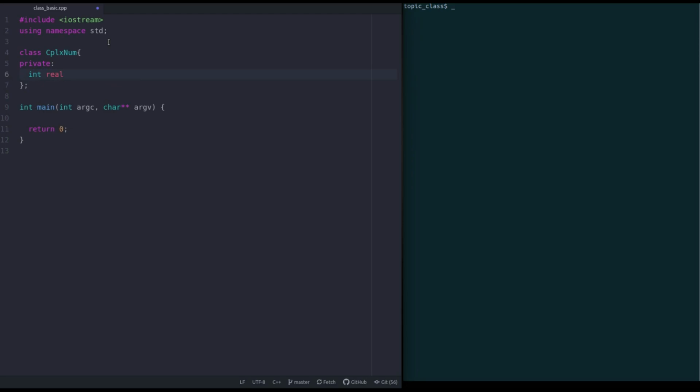So for a complex number we'll have two different kinds of data. One is the real part, which is int real here, and the imaginary part is defined as img. And then we'll use another access specifier called public, and then we'll define the constructor for this class. A constructor is a function which we need to create an object of a particular class.